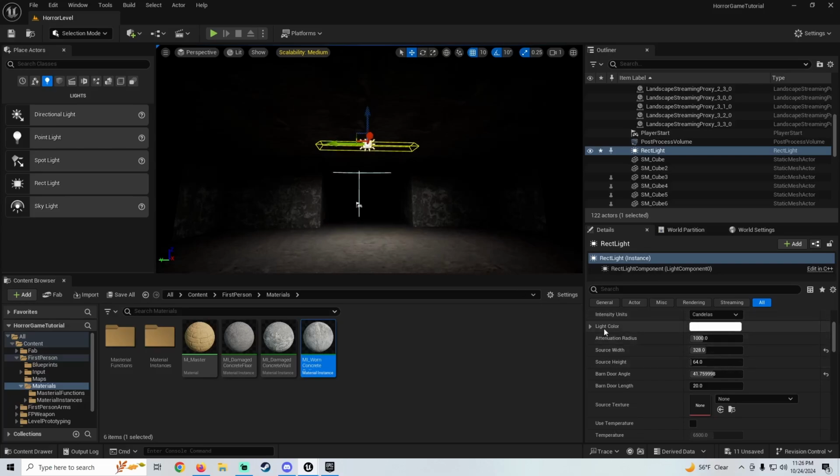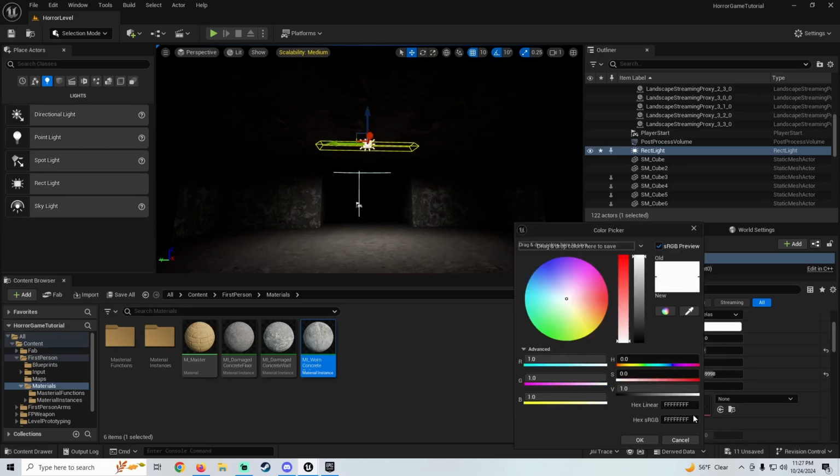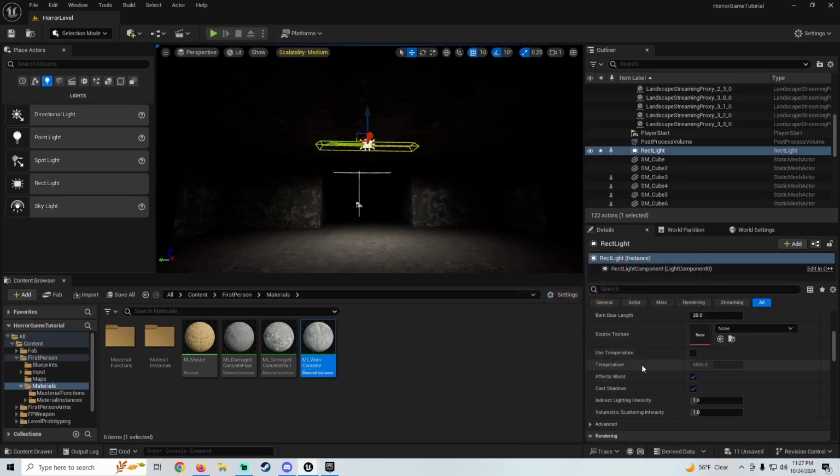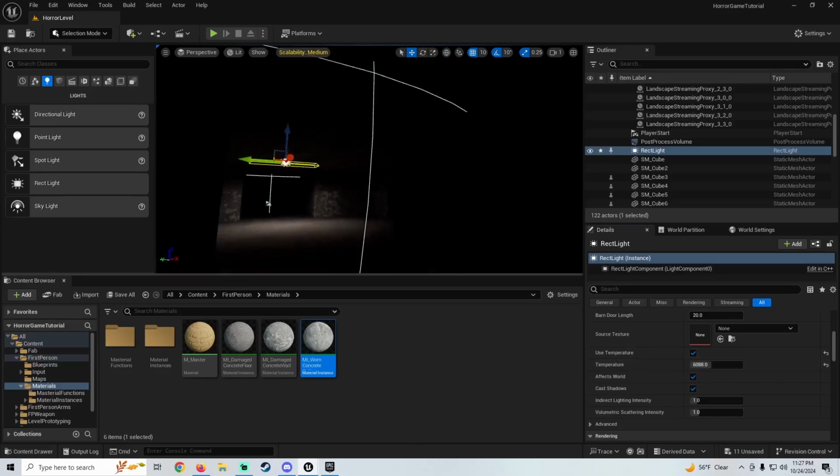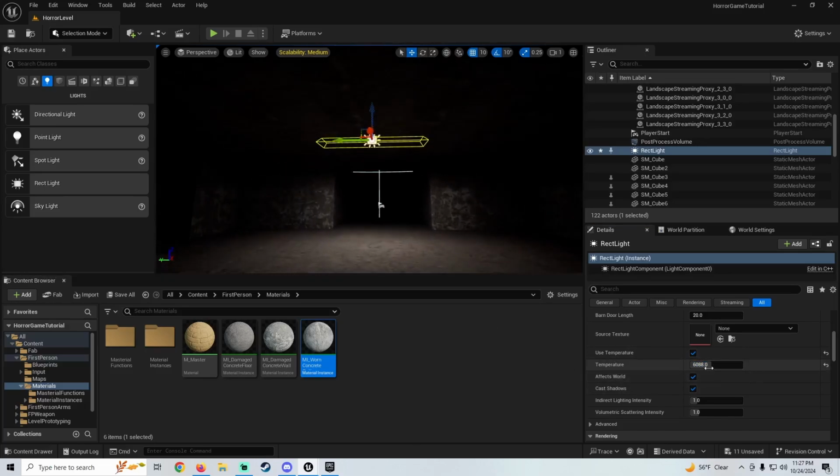And I'm going to change the light color to be something... Actually, I'm going to go down to temperature. Check use temperature. I'm going to make it a little bit of a warmer color. Just by a little bit. Let's say 6300-ish.